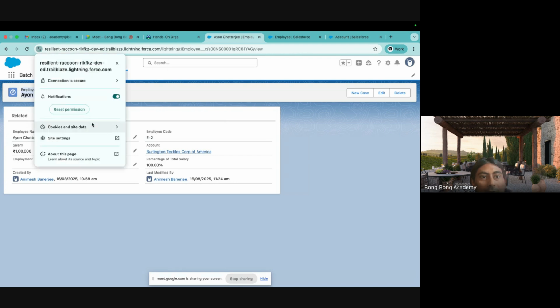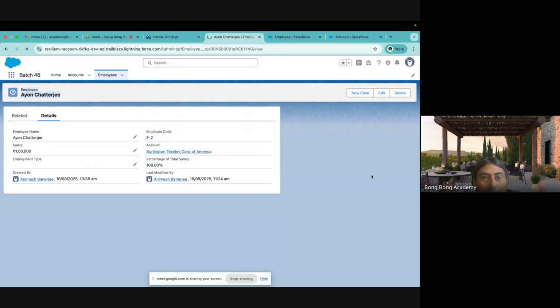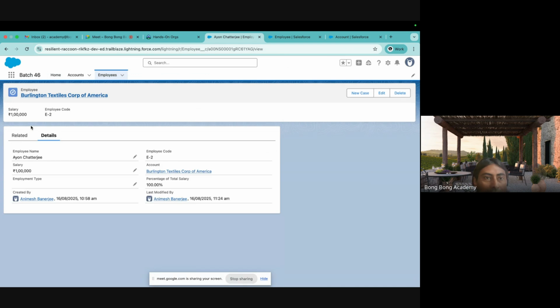So if I refresh this now, I am able to show you the salary and employee code. These are fields from here, which I want to highlight on the top. Okay. So I now have a lot more control on my page, right? I can make changes on my detail section. I can make changes on my related section. I can make changes on the buttons I want to show. I want to make changes on the top header, which I want to show, all through page layouts.